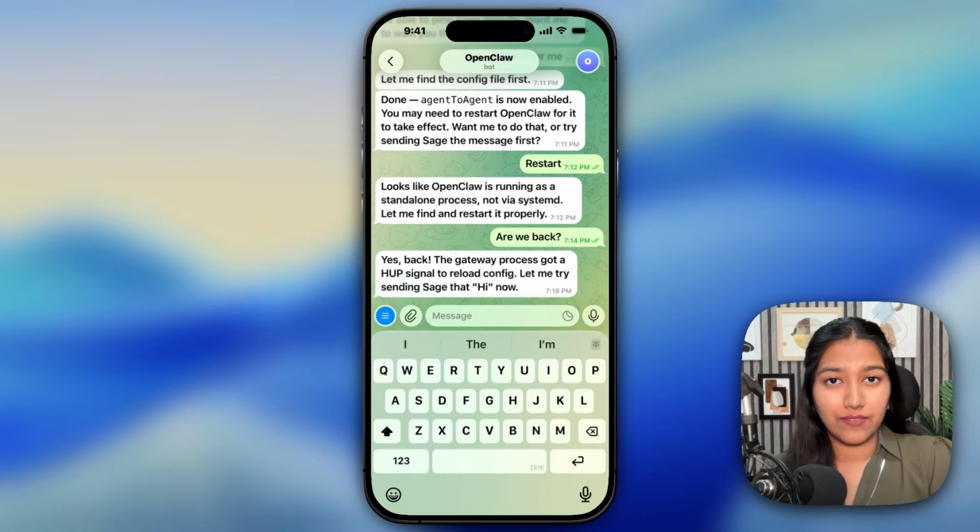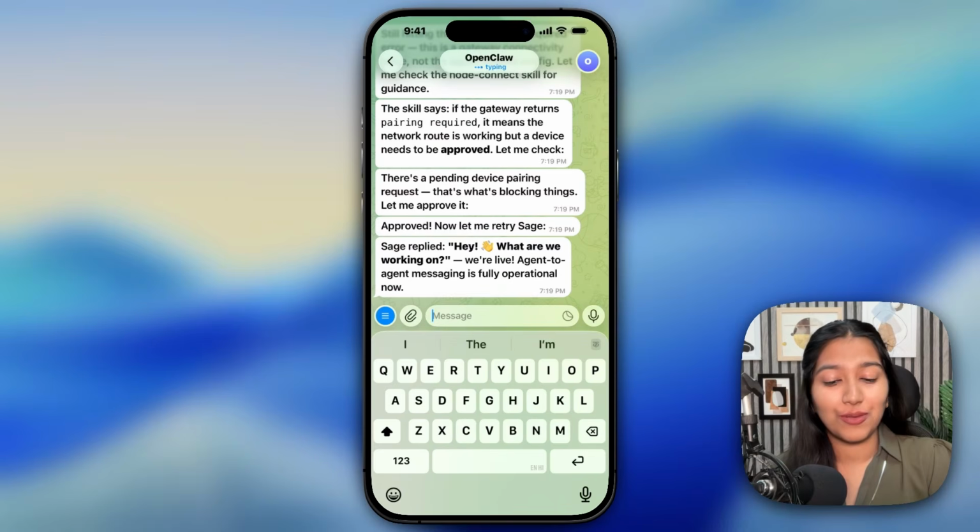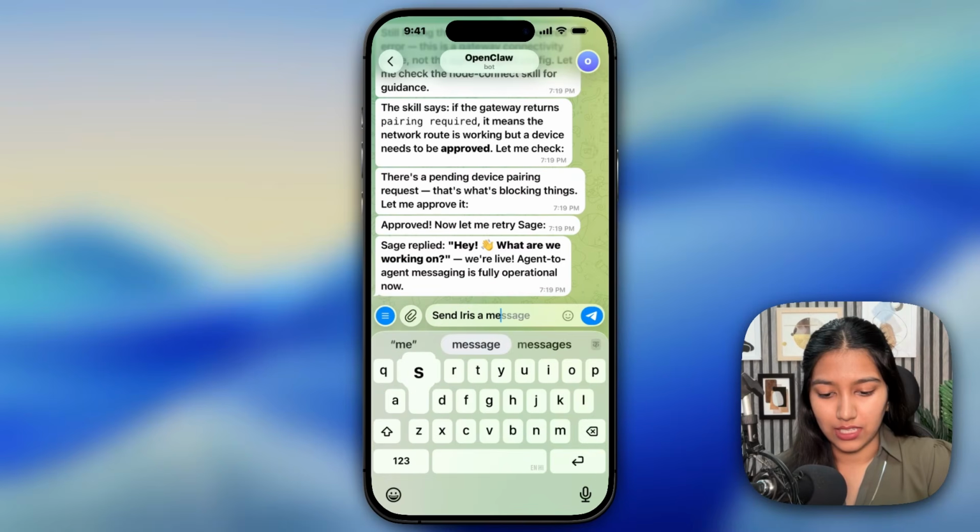Restart. Okay, so I waited for some time and the gateway got restarted. Just in case your gateway is taking time, you can go to Hostinger and manually restart OpenClaw. Let me tell it, yes, try now. Okay, so Sage replied. It said, hey, what are we working on? Let's do one more. Send Iris a message, which is: tell me a joke.